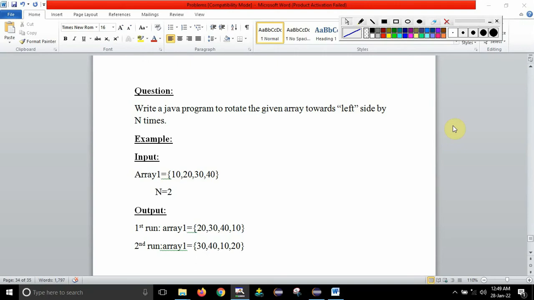So in this session we will be discussing how to rotate a given array towards the left hand side by n times. So assume that you are given one array and you want to rotate it by n times towards the left hand side. Then how can you write the logic for this, and the Java code step by step with step by step explanation, I'll be writing, guys.